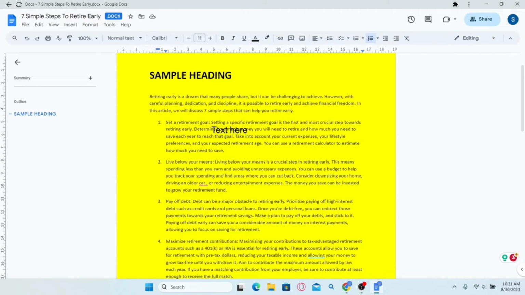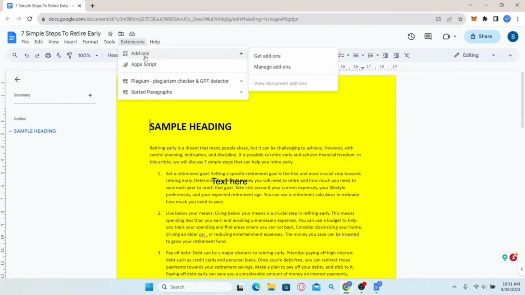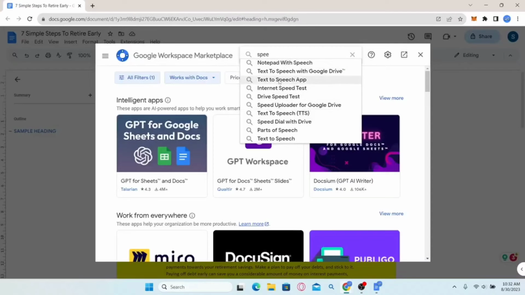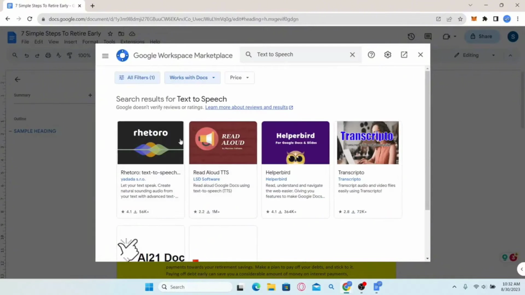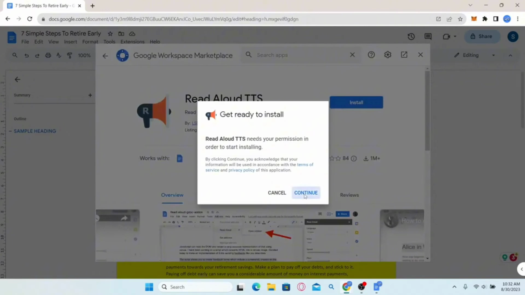Now once you open up your document, in order to listen to your document, you will need to install an extension. In order to do this, simply click on the Extensions tab at the top section and then click on Add-ons. From the Add-ons page, click on Get Add-ons and then simply search for Text-to-Speech. From there, you will be able to find various text-to-speech applications, so go ahead and select either one of them and click on the Install button.